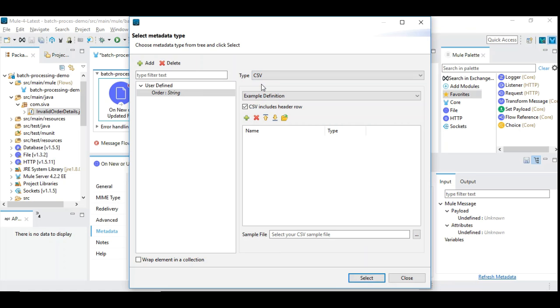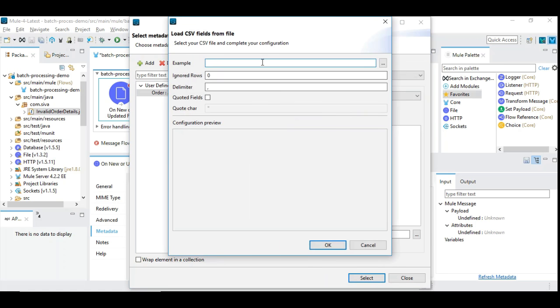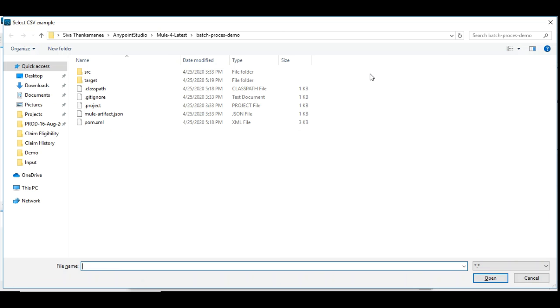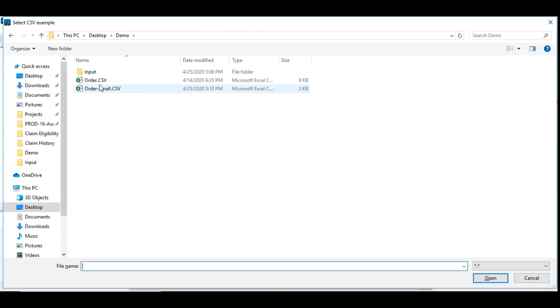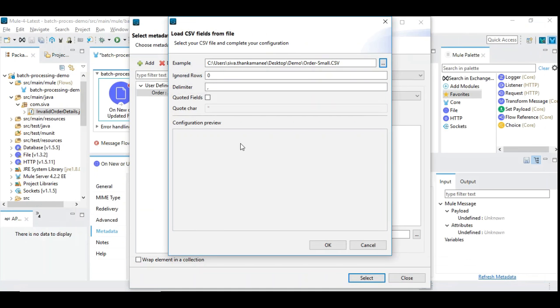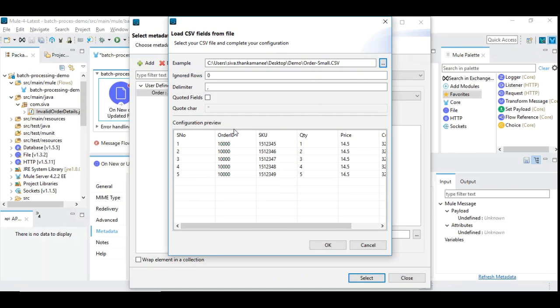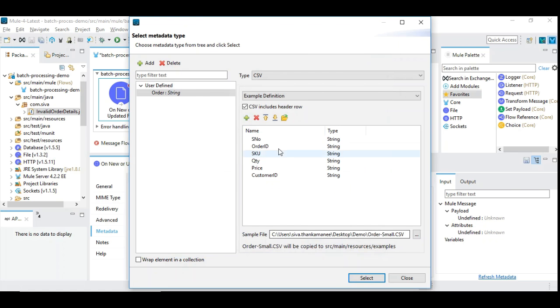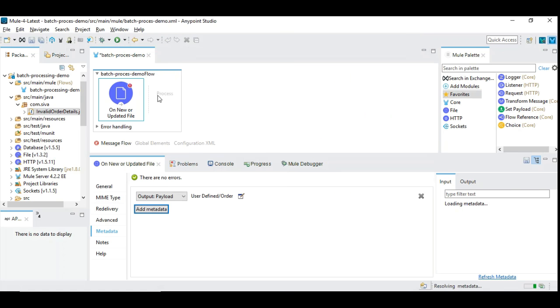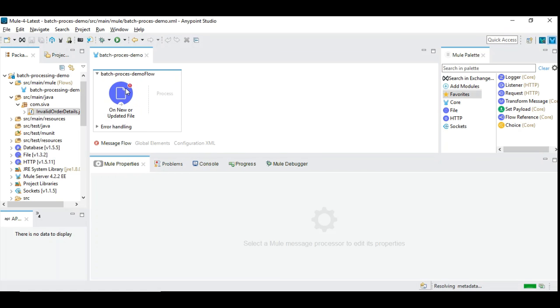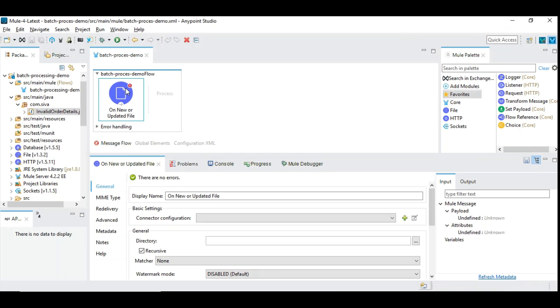Because in many videos we have seen JSON and XML, I thought we could give CSV here. Now let's load from example, and let's load it. This is the place where the order is available. I'm just loading it. This is the configuration preview. You get it properly and say OK, and everything looks good. Select it. Once you select, Mule 4 loads this metadata, which will be helpful throughout your processing, which we are going to see.